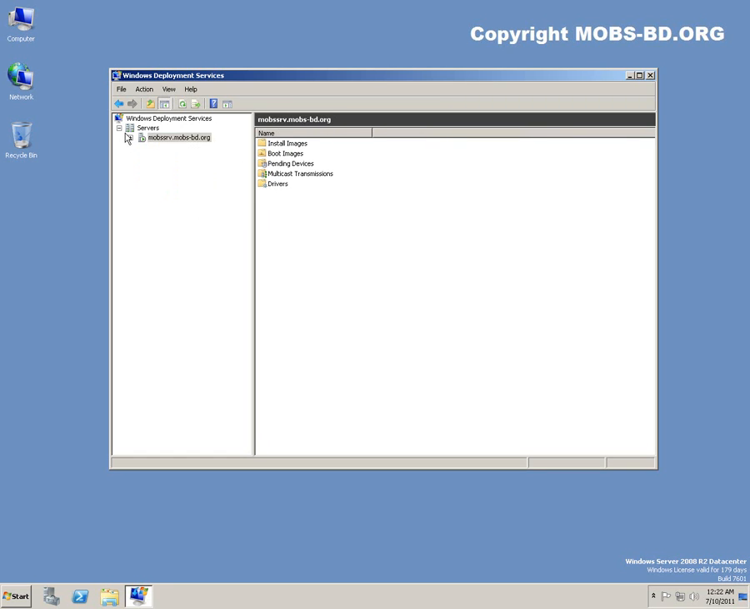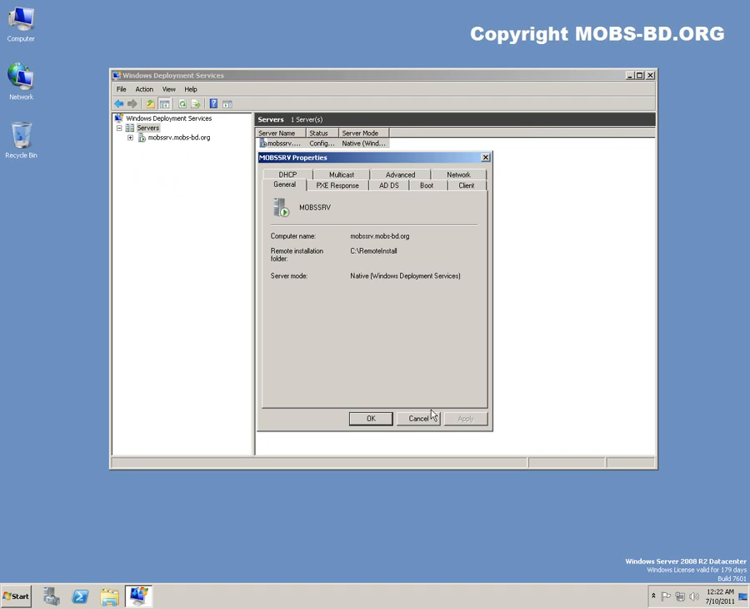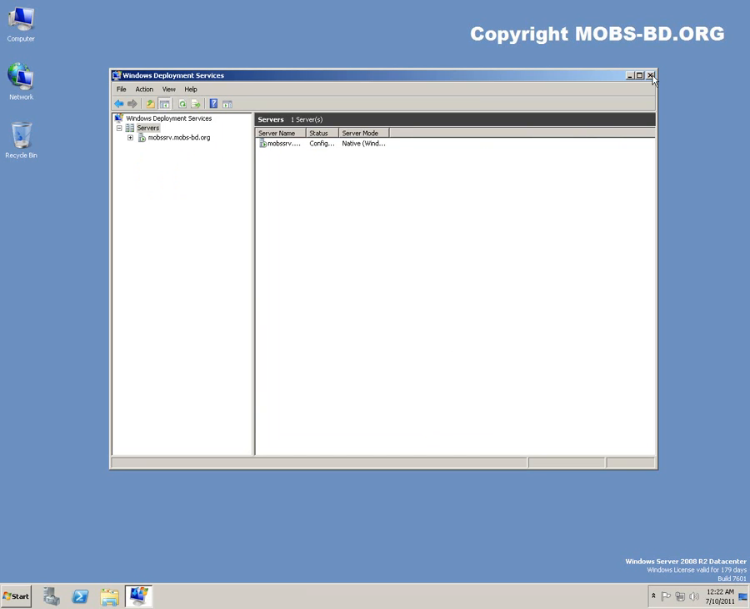So basically, that's about it. And you can also add different servers into the deployment services. So finally, this is about it.